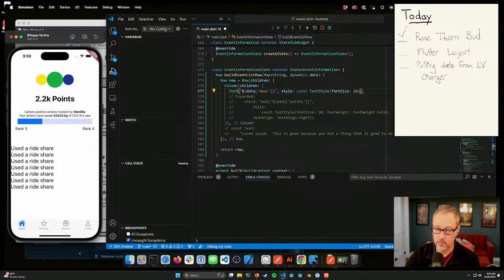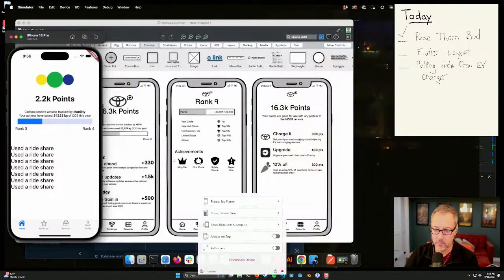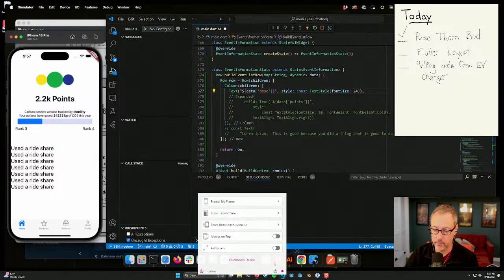Selection color. And then there's a thing where I can inspect it. Oh god. Terrible things. Okay, right.